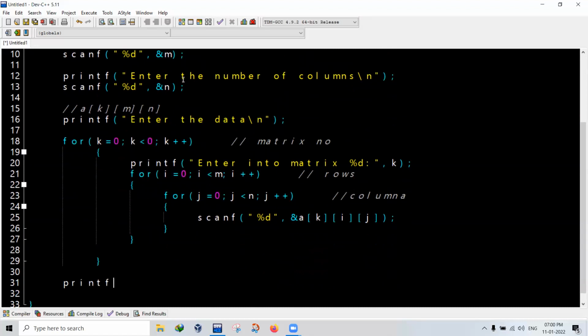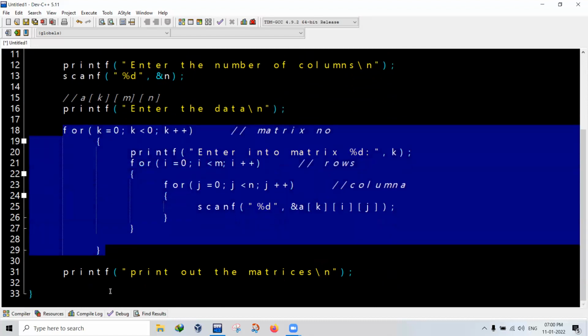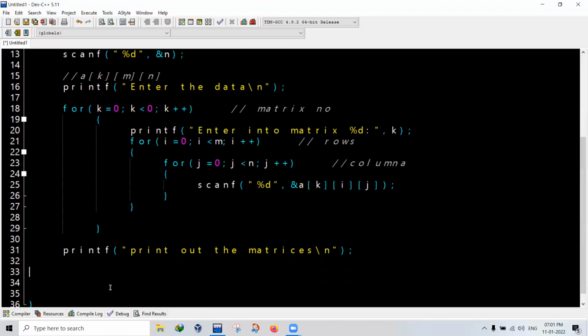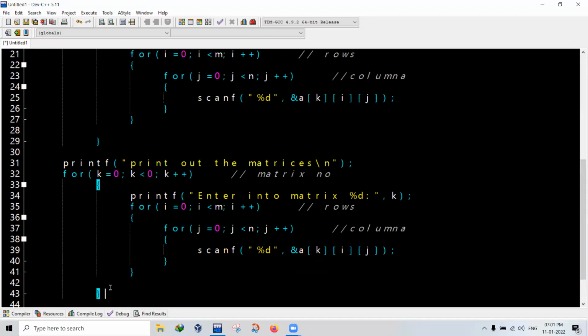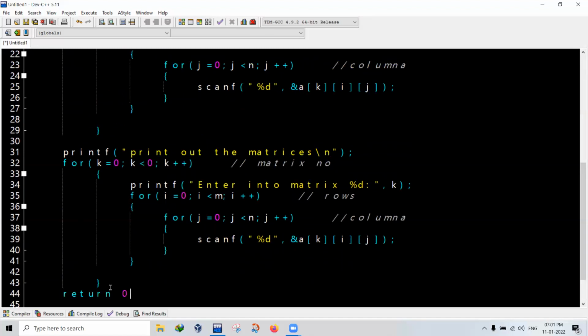Now printf, print out the matrices. I have to print the matrices. And same for loop, you already know whatever for loop you use for printf, the same one you will use for scanf, and return 0. The small changes: there it is printf, here it is printf, there it is scanf, %d space a of i, comma k, and here enter into the matrix.